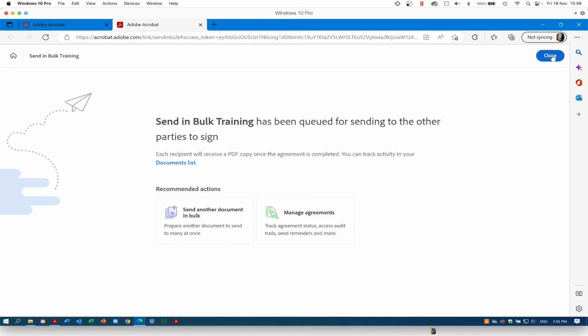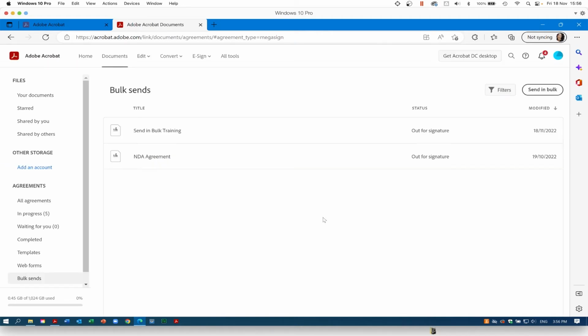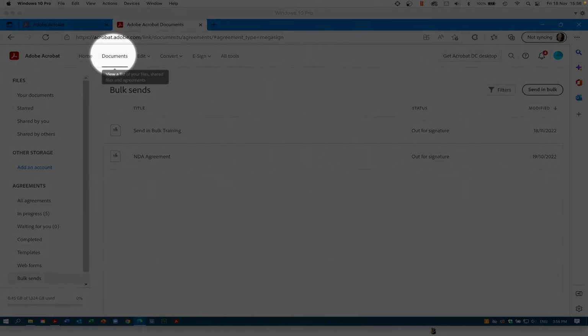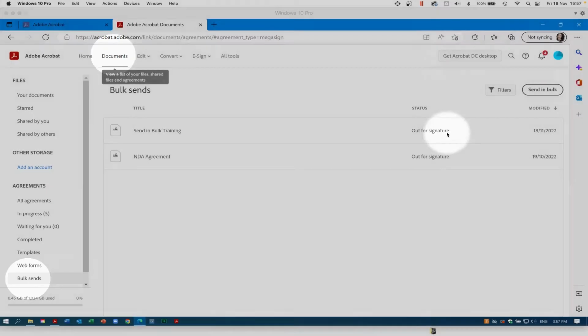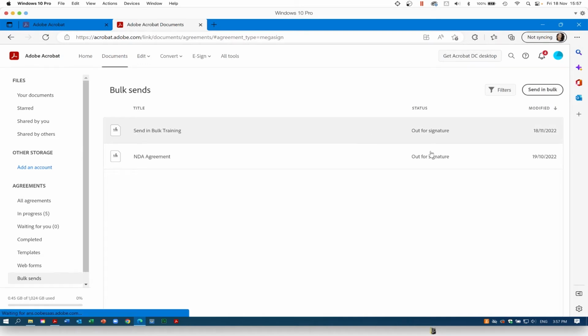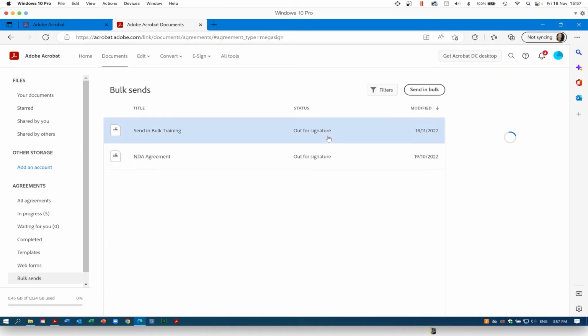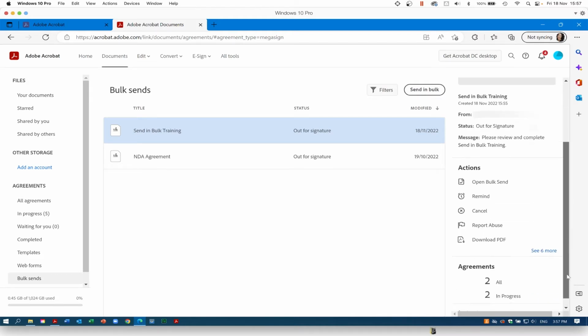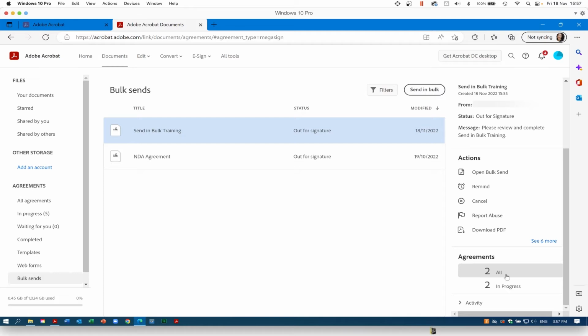And this document will now go out to all the people that you had put the email addresses in. You then have the choice to either send another document in bulk or to come through to manage your agreements. You will see this takes you to the Documents tab. It will then take you to the Bulk Send subsection, and then you will be able to see that the documents are out for signature currently. If you click on the particular document and you scroll down a little bit, you will see that there are 2 that are currently out and they are in progress.